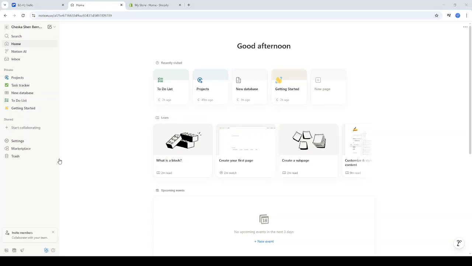In today's video, I'm going to teach you how to seamlessly integrate your Shopify store with Notion using Zapier or Make.com in just a few straightforward steps. Whether you're a small business owner looking to streamline your workflow or an entrepreneur aiming for efficiency, this guide will help you manage your orders and inventory more effectively. Let's dive right in and get started.